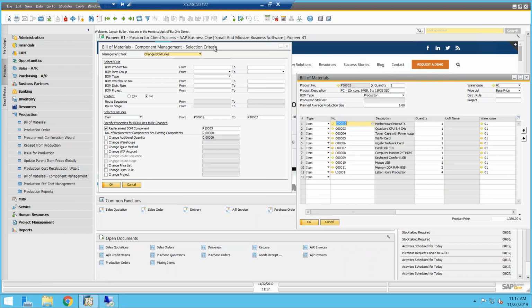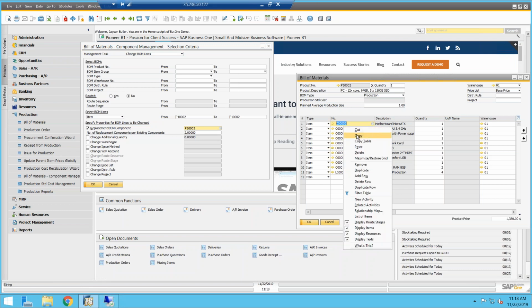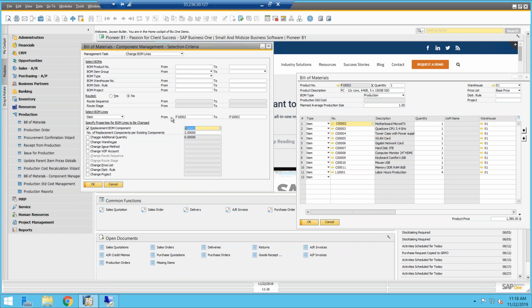So basically on the change BOM, what I want to do is select the relevant BOMs that I want to update. Maybe I want to update only a specific item group, or maybe everything, or a specific warehouse, a specific route, things of that nature. If I just want to replace the BOM components, I can say I want to replace, in this case, C002, with a quantity of 2, for example.